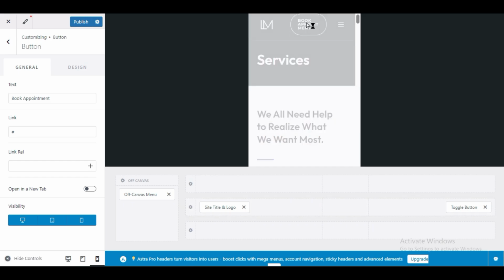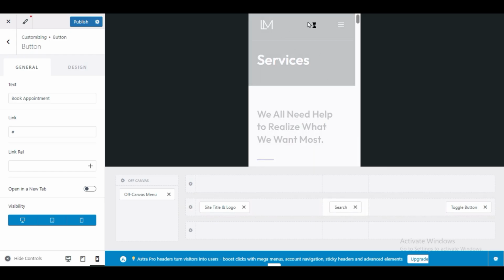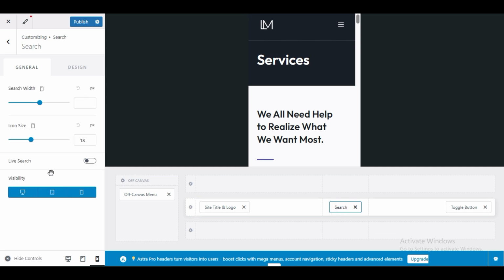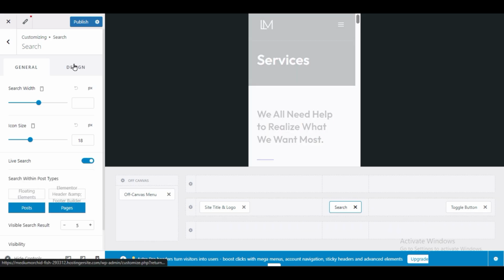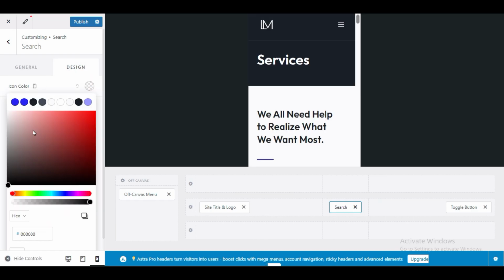It depends on your business and what type of element you want to keep in the header section. Example, you want to add a search button in the middle, so you click middle and select the search button, and the search button will be here. Okay, it's not visible, let's click on it. And you can enable live search. Let's click on design now. Under the design, we will change the color of this icon to white. As you can see now, it's visible.